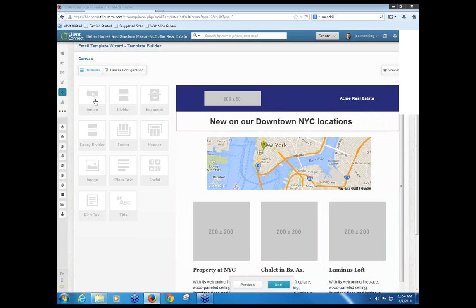These are elements. You got buttons, dividers, plain text, images, a big title bar, rich text. If you want to do some fancy fonts, headers, footers, dividers, I think social media icons. Social media icons, thank you. So those are things you can just drag inside here and start working on.